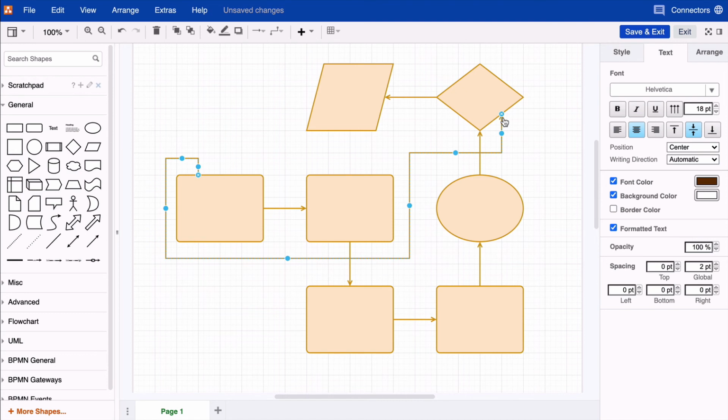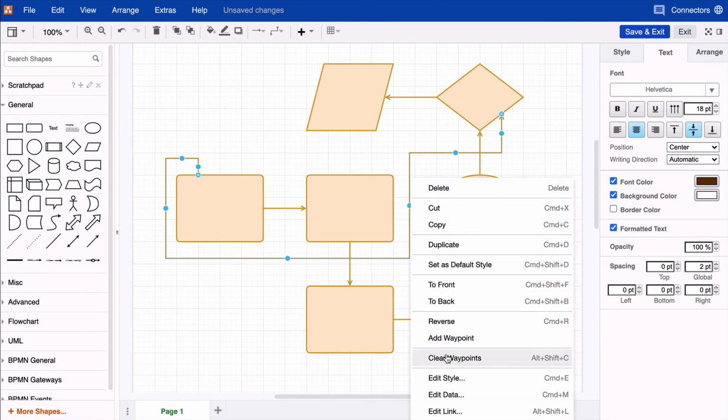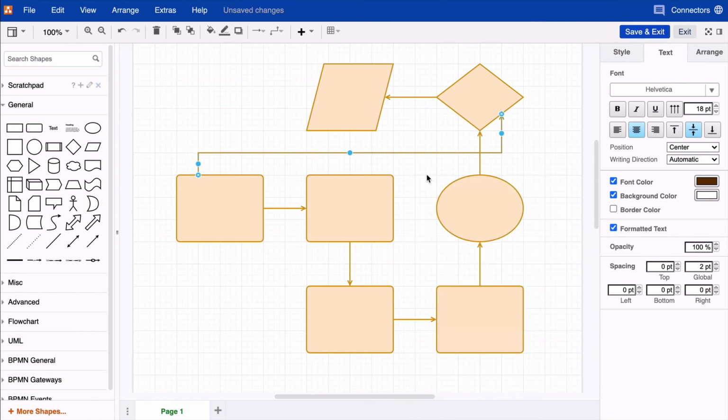If you want to undo this new path and the waypoints, just right-click again on the connector and choose Clear Waypoints from the menu. The connector will now jump back to its original path.